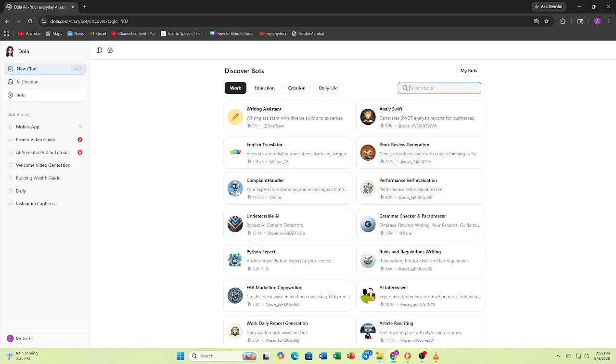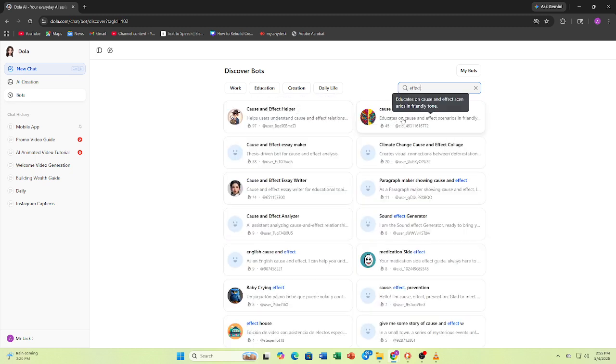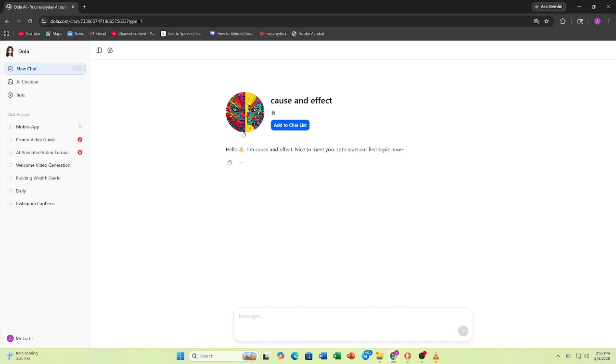Now, choose what type of effect you want. This could be visual effects, transitions, filters, or even animated elements. Next, upload your image or video, or pick something from the built-in library. Then apply the AI effect. You can experiment with different styles until you find something that fits your content.